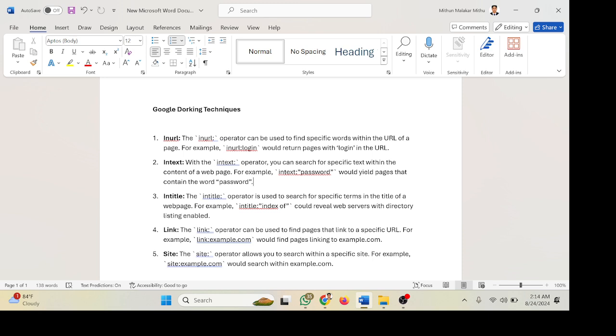Okay, so some Google operators available here are in URL, in text, in title, link, and site. The URL operator means you get URL related queries within the shortest possible time. In text, you also get text file related queries in the shortest time. In title means website title, you get it. Link and site are almost the same.